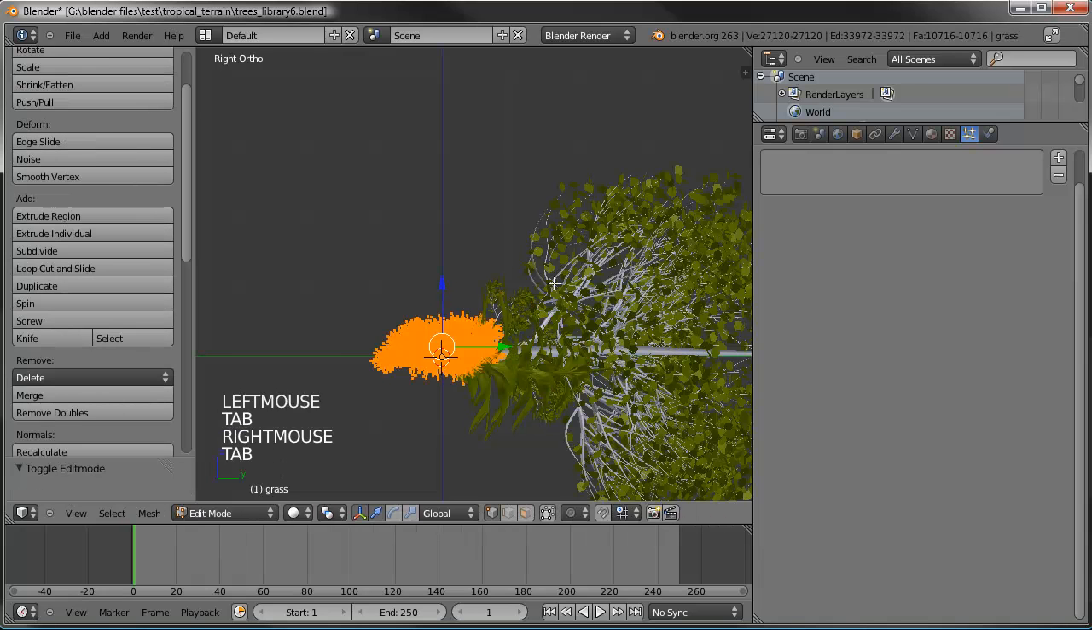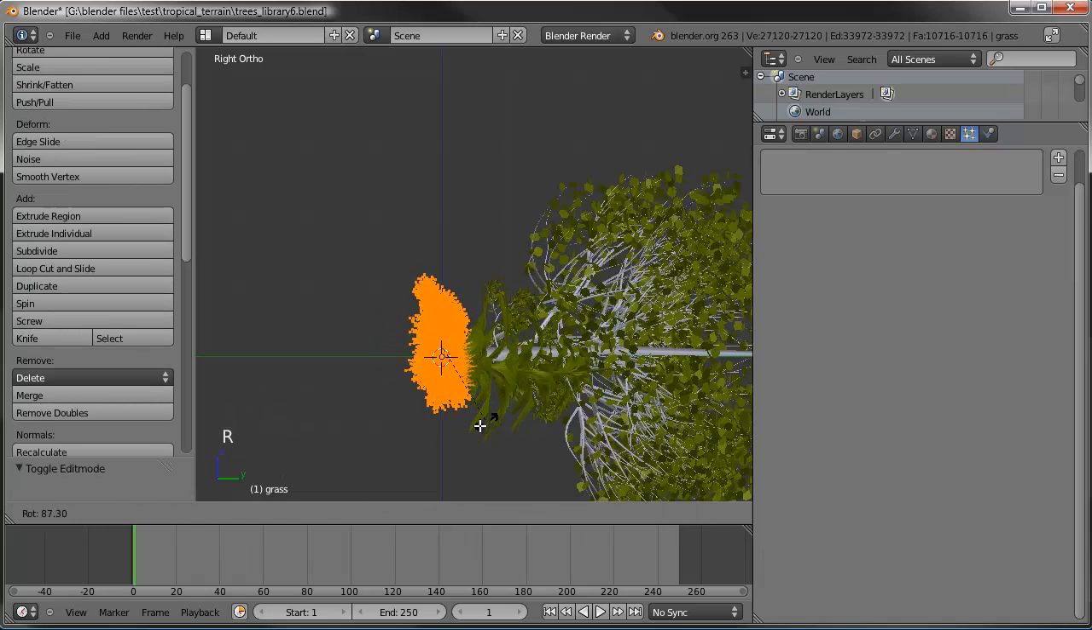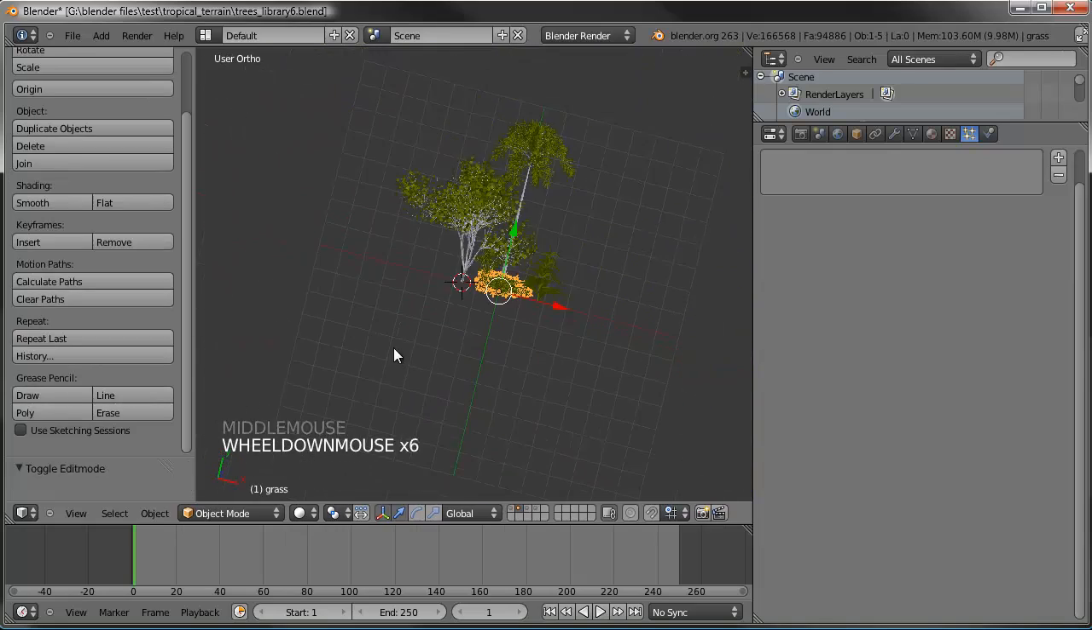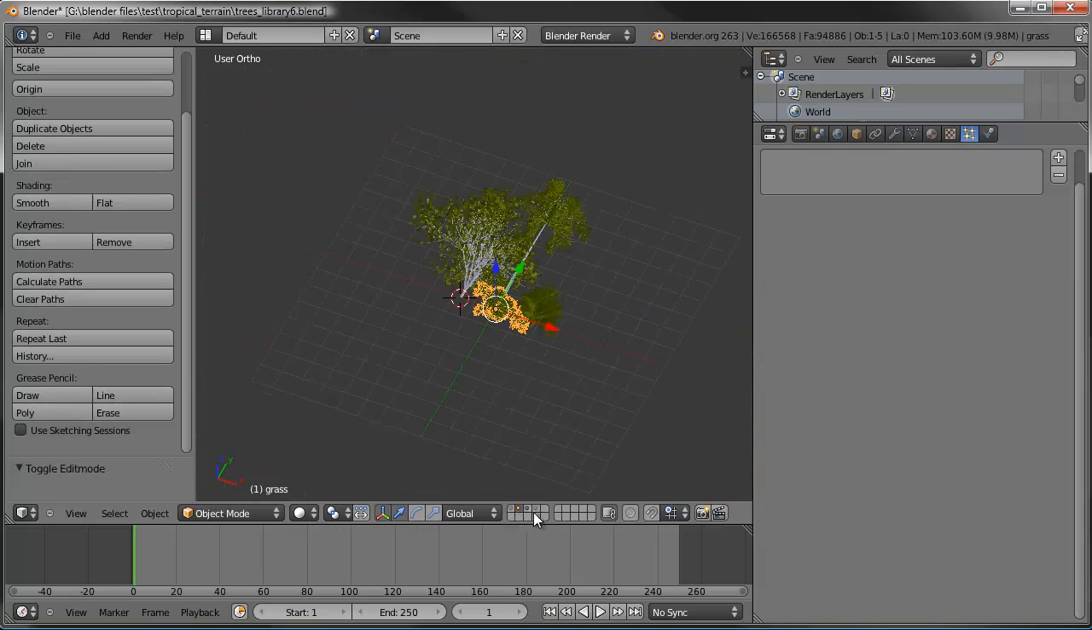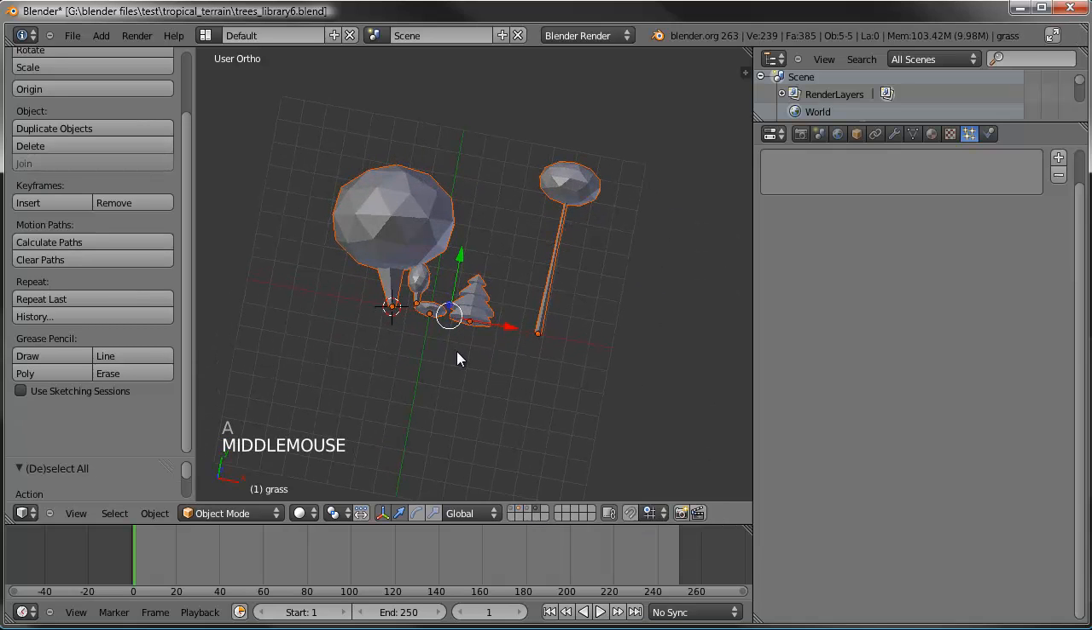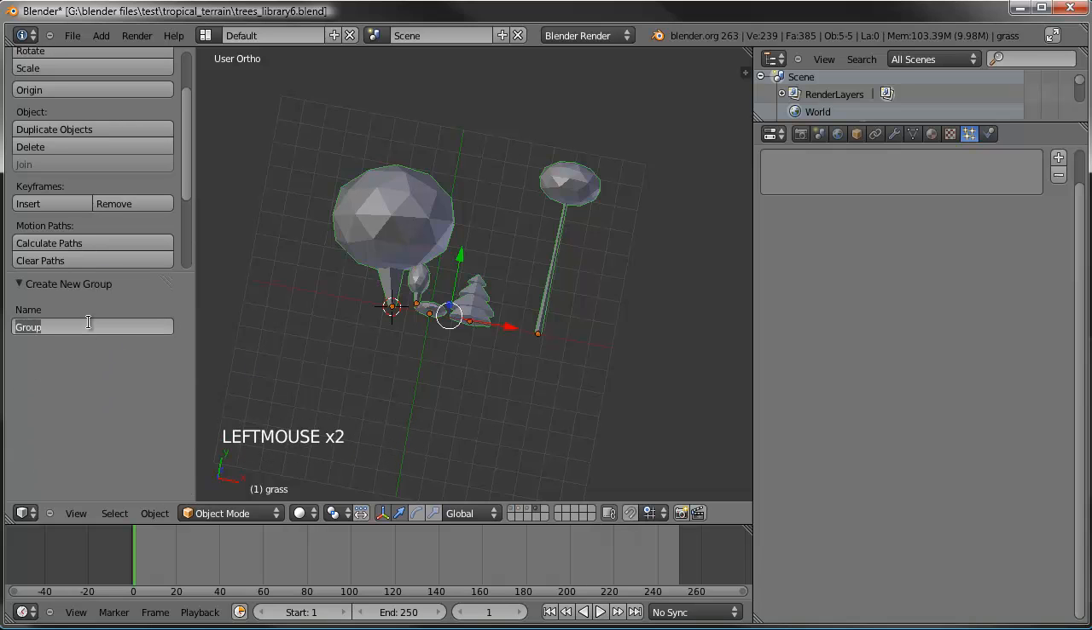Scale that up just a bit. Okay, and finally the grass. And let's scale that up a little bit too. Okay, so everything's all situated there. And now let's go back to the layer that has all our placeholders. Select all of those guys and go Control G. And we're creating a new group for them. And we're going to call this foliage. Foliage, there we go.